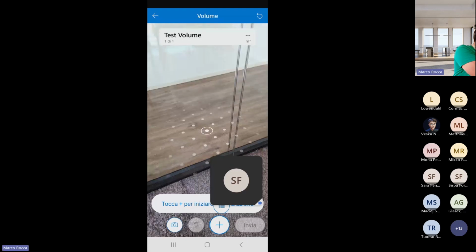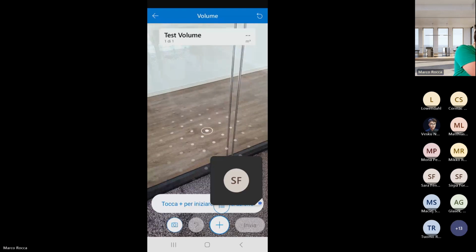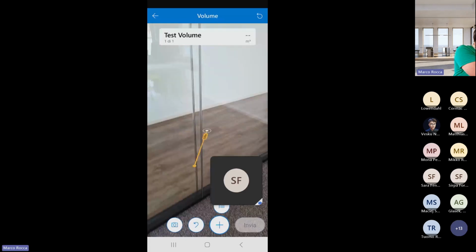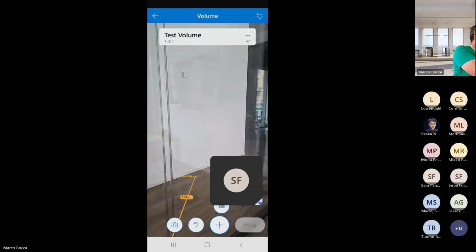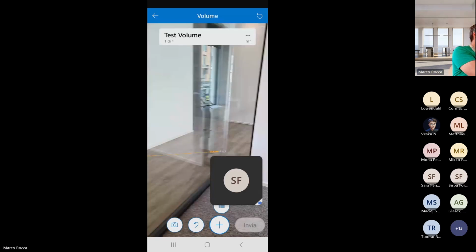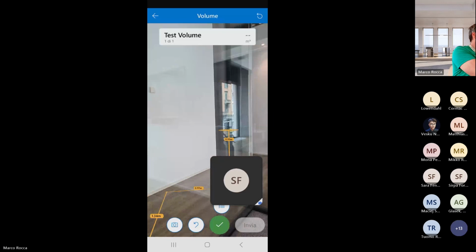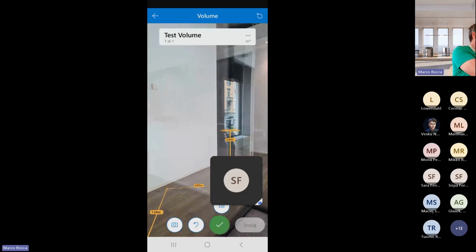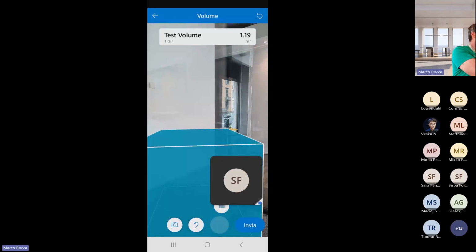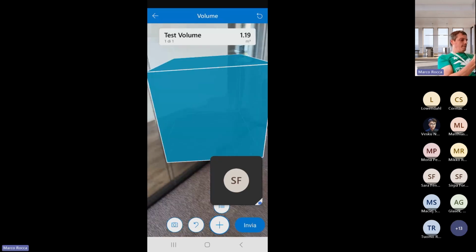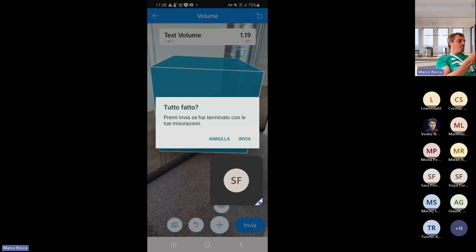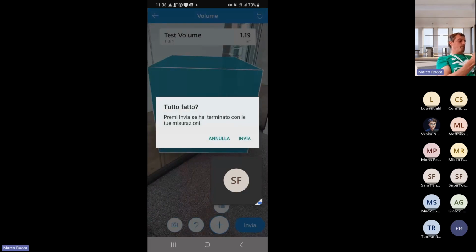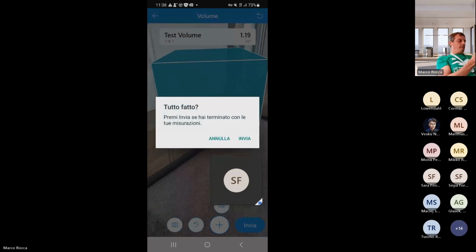I can identify the first point, first measure, the second, and the last measure to create a volume. Okay, this is the final, and I send my measure to my app. Okay, I finished.